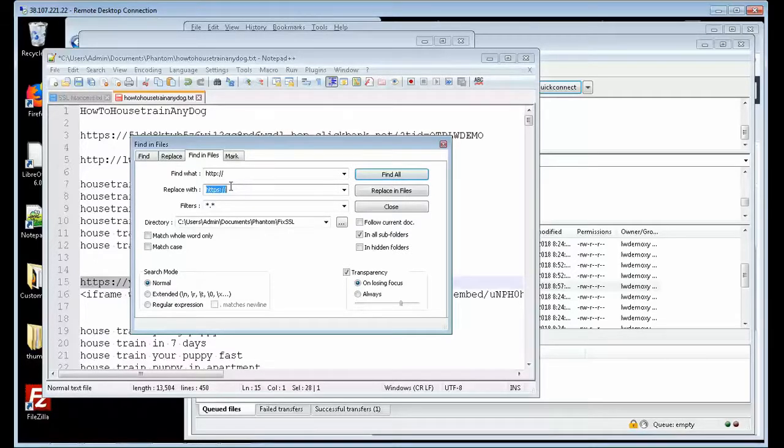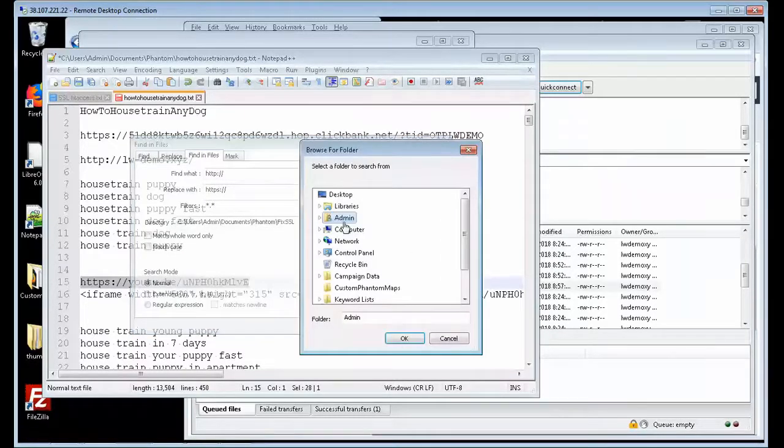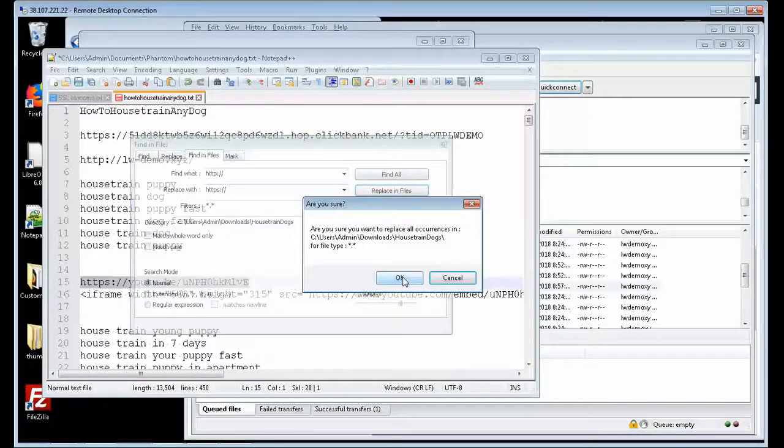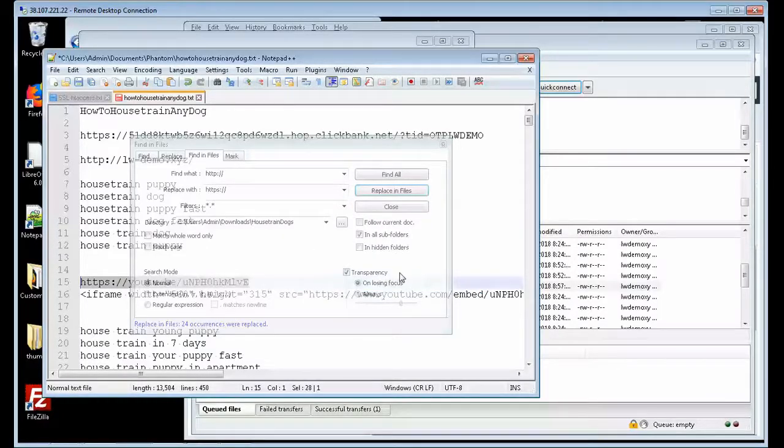Putting the colon and the double slashes, we know that we're actually looking at a URL, because that's all we want to change. And then we want to tell it where these files are that we want it to look in. So we click on here. I go to admin, whoops, one down, downloads, House trained dogs. Okay. And now I go Replace in Files. Are you sure? Yes. Bang, those 3 files are completely replaced now.